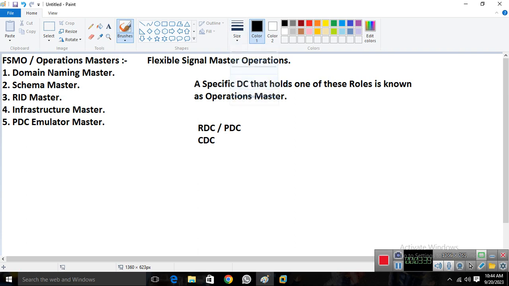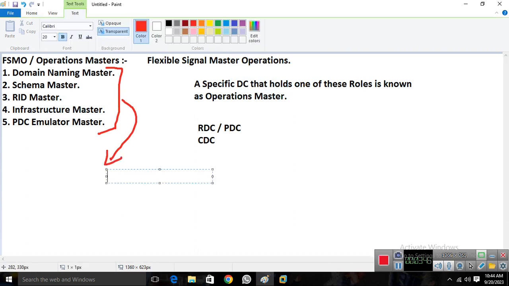First, let's see it like this. These operation masters have two categories. Number one is forest operation masters, or forest wide roles. Another one is domain wide roles. So in short, these five roles are divided into two categories: one is forest wide and another is domain wide.